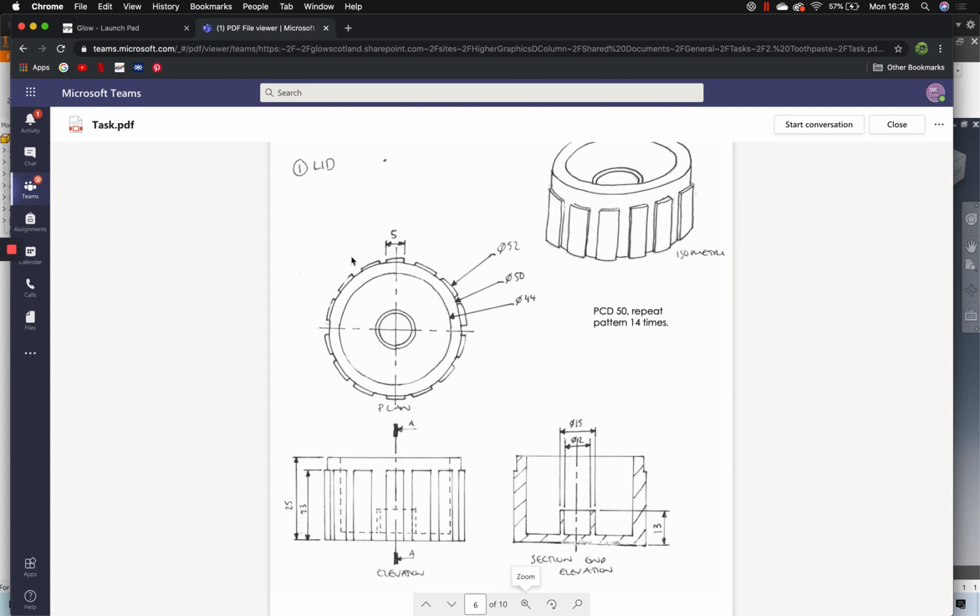The lid is circular in shape, and also it is symmetrical all the way around. Therefore we're going to use revolve, just like what we did in the tube. We're going to look at the end elevation, and create this shape here, so that we can go on and then make the grip parts later.